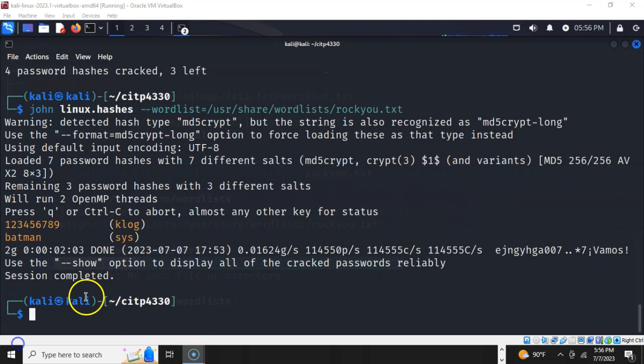Okay, apparently I only found 3 more after a few minutes. When I ran this Linux hashes file using the rockyou word list, we have Batman, Kellogg, and 1234567, and for sys, the password is Batman. So this is how we do password cracking using hashes on Linux.